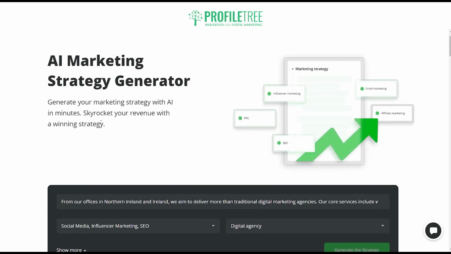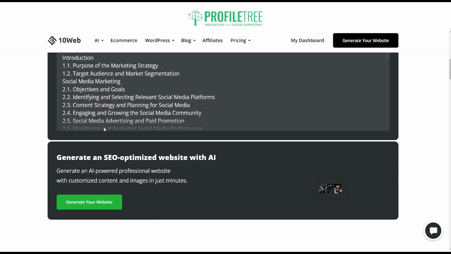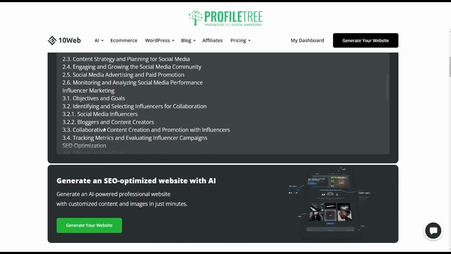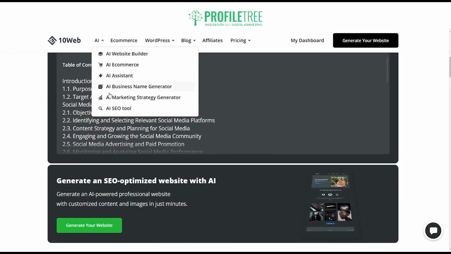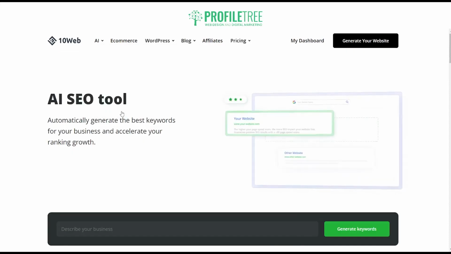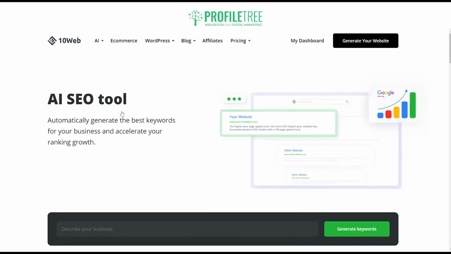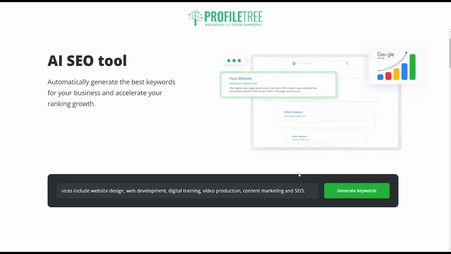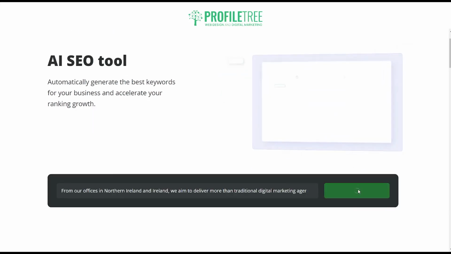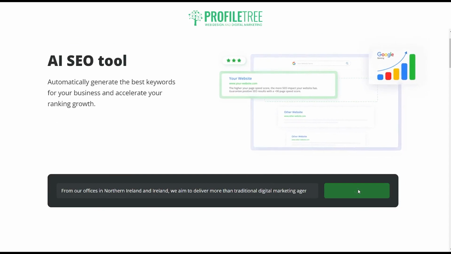So these are all strategy based anyway. It gives you more of an idea on how to run your overall business. And here we also have the AI SEO tool. Now with the AI SEO tool, this will help you generate some best keywords. Again, if we add describe your business and then generate those keywords, we'll see what it'll come up with.